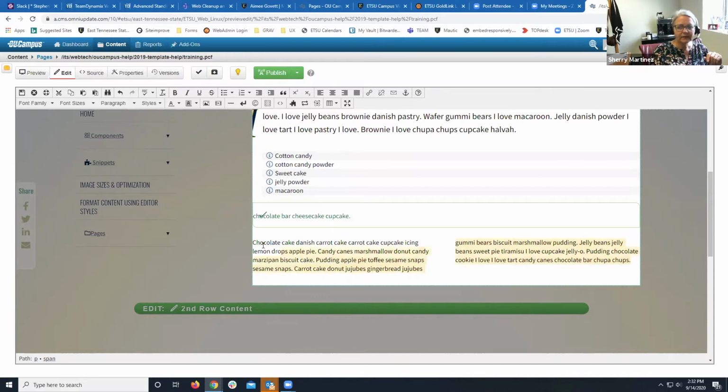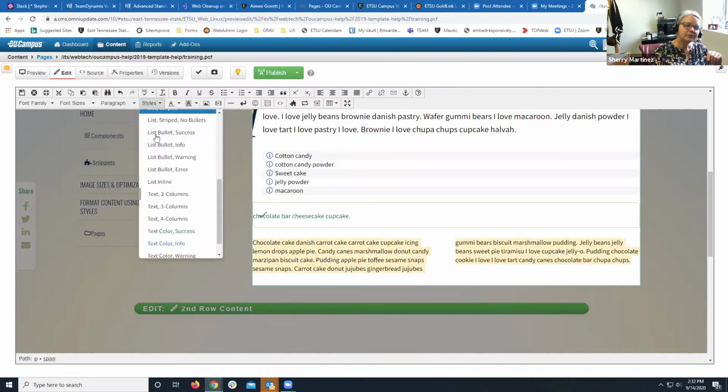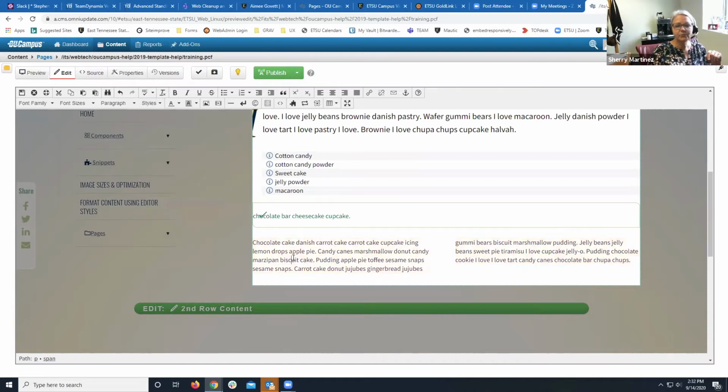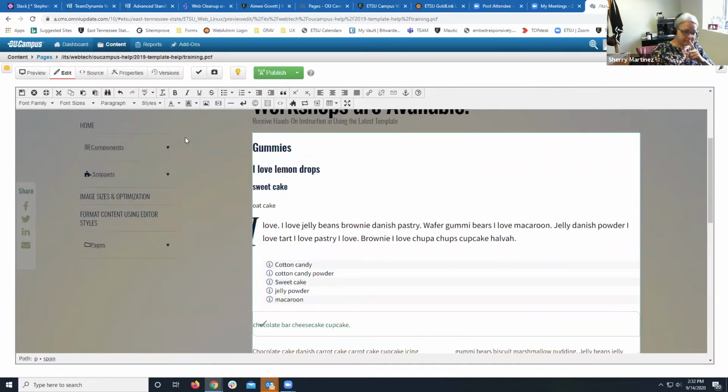I'm going to highlight that all again. And if we go to the very bottom, we also have some text color: success, info, warning, and error. So if I wanted to make this a warning, I could do that. Okay. But again, you don't want to take all of your text and change the color of it. This would only be just a short bit of information that you wanted to maybe change the color of. Okay. Any questions about any of our styles? Great.